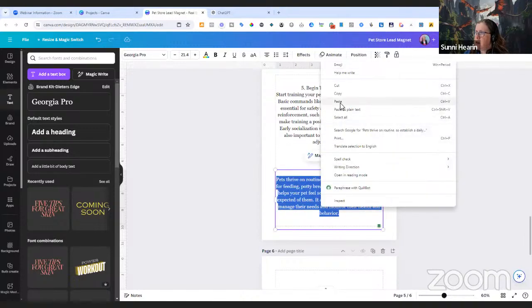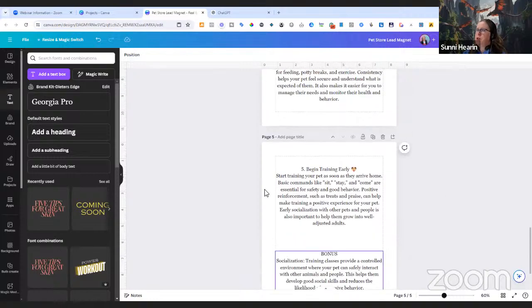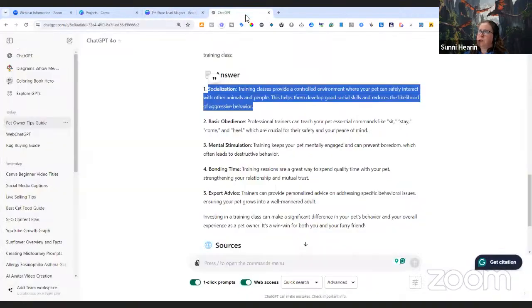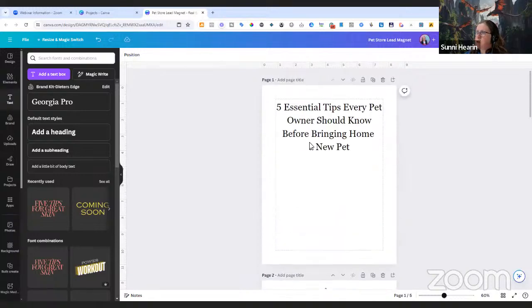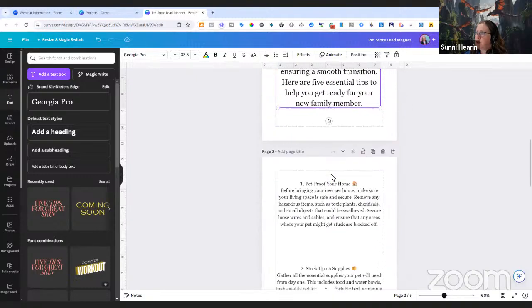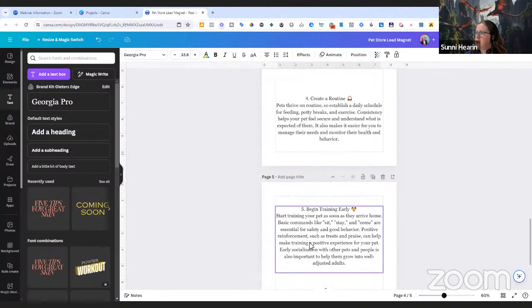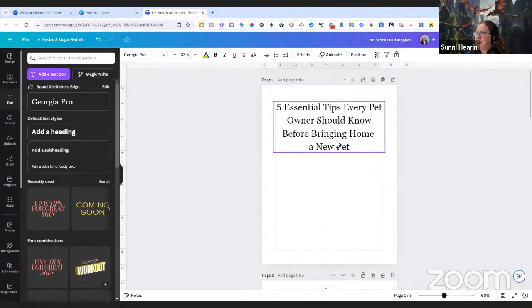All right. Okay. So now we're actually done with ChatGPT. So I'm going to go ahead and close it out. So let's pretend these are the bones to our lead magnet. So we've got the cover, the intro, 1, 2, 3, 4, 5, and then a bonus. Okay. So now we can go ahead and design it. So let's see what we can do with the cover here.